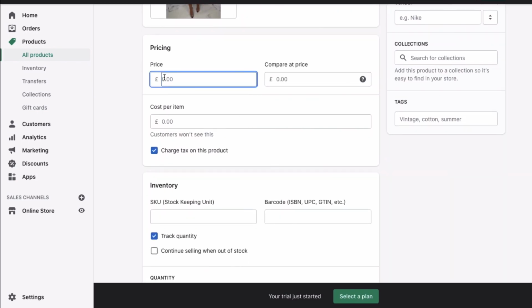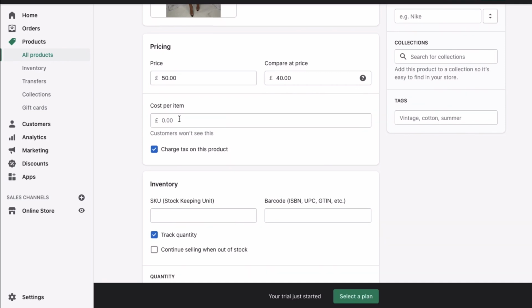Then enter the price. So how much is your dress? How much are you selling it for? Let's say for example it's £50. And you can type in a compare price. So maybe you want to hold sales on your store, and you want that to be set up on your page. The compare at price could be £40, so it could come up as £40 on sale.